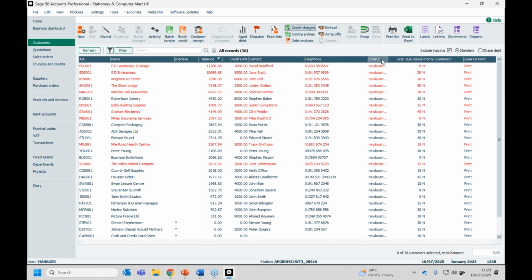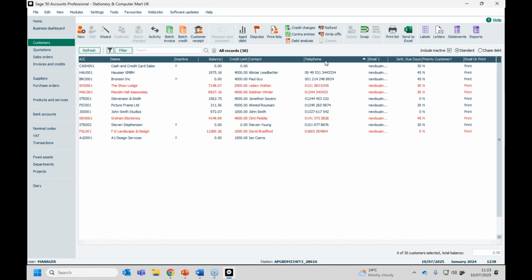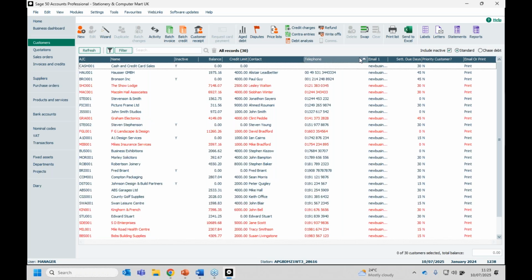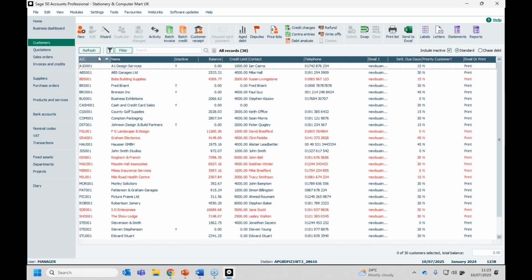So you can also add column headers, you can hide those. You can't change the order of these. They will appear as they are, and you can't drag and drop and move them around. You can sort them by ascending and descending. I tend to have mine set by account reference, but you might set by balance or credit limit. It's not just within these main modules that you might find this. So you will find this throughout the software that you can organize these column headers.